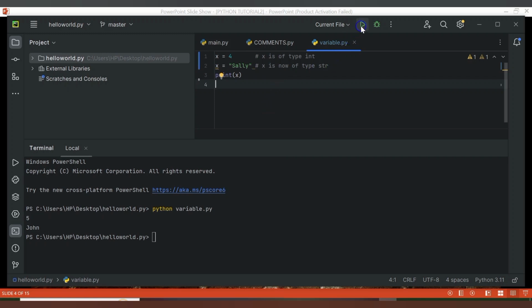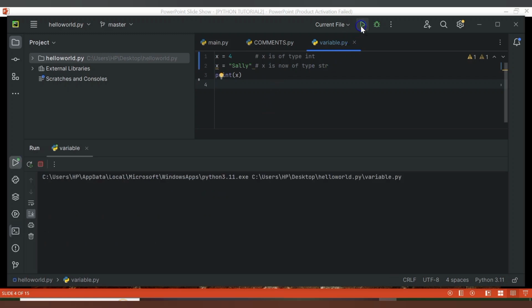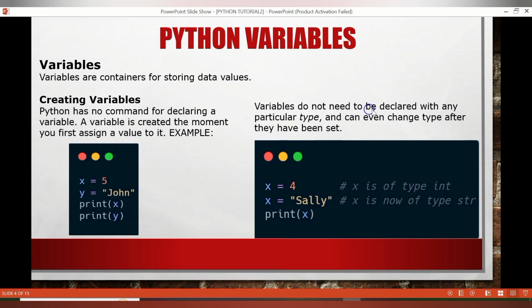So I can either click play here for it to give me the answer. You can see Sally. I said print x, so it can only print one for me, because I indicated that x is 4 and x is Sally. So it's printing only one because x is both 4 and Sally. And from here it says variables do not need to be declared with any particular type and can even change type after they have been set.